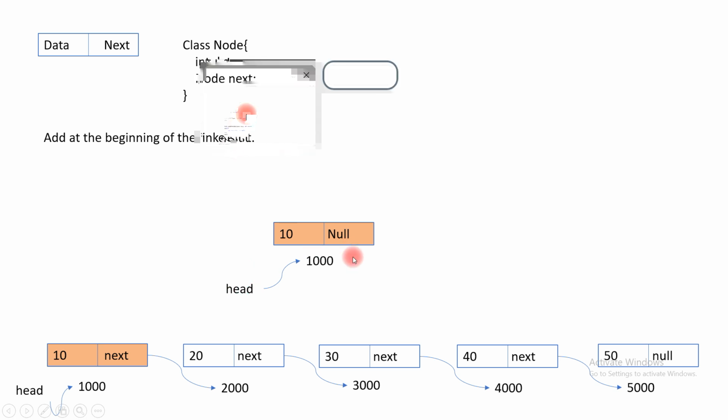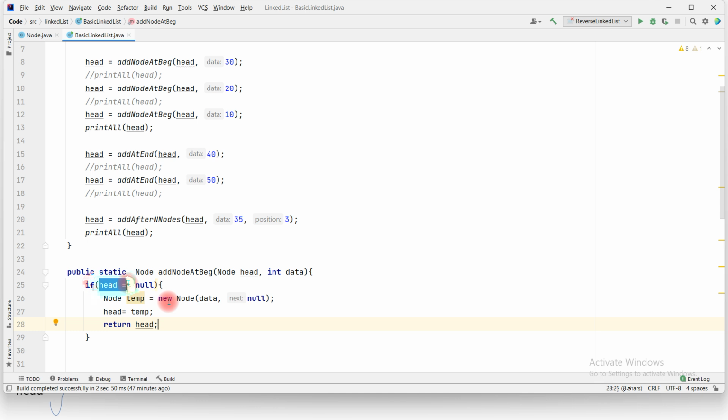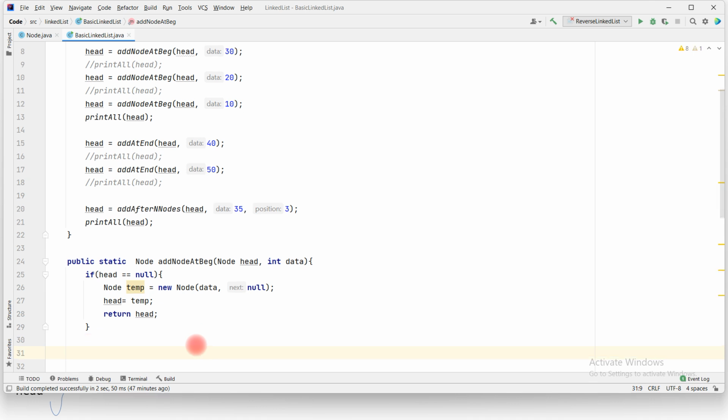So in this case, if head is equal to null, it means your linked list is empty. If this is not the case, it means you already have some nodes in that linked list. So what we have to do is create a new node, the temp new node, with the new node data, and then this will point to null.